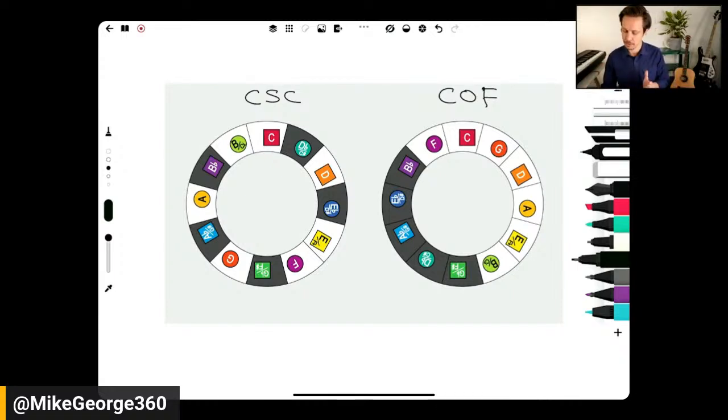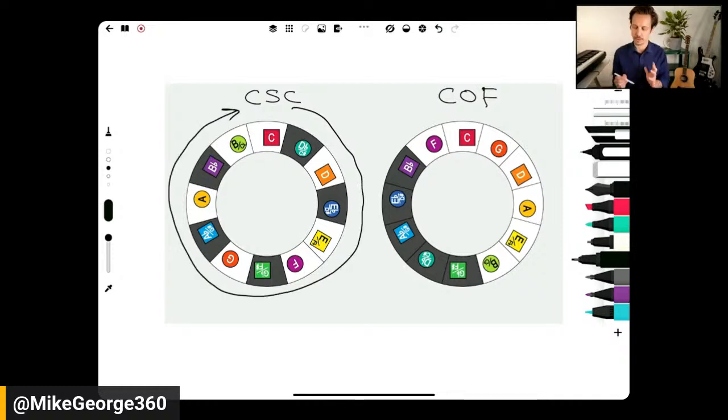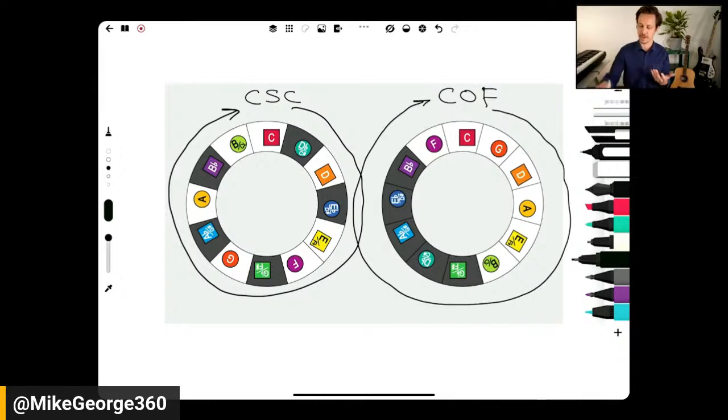The chromatic scale looks like this scrambled color wheel, because it is, in essence. And then we have the circle of fifths, which is this color wheel. It's just this harmonic sequence.